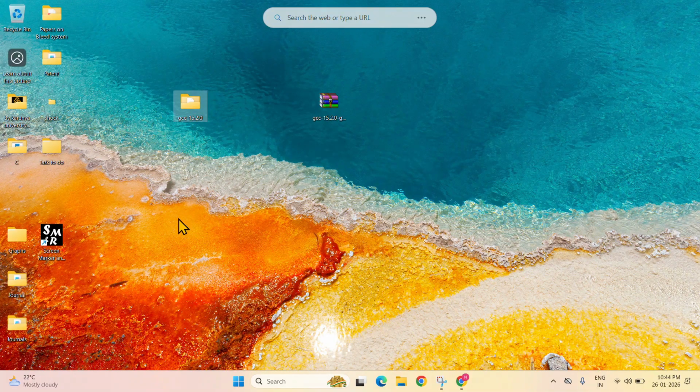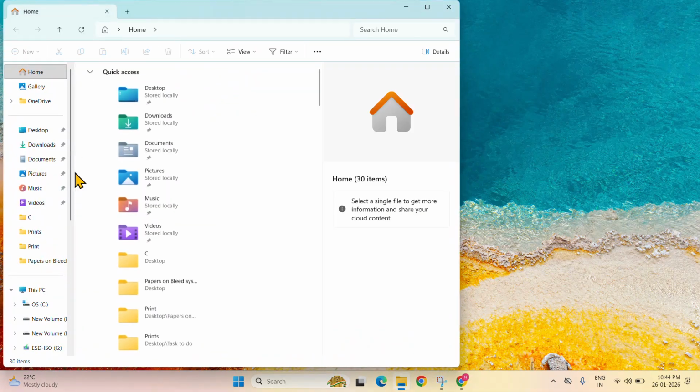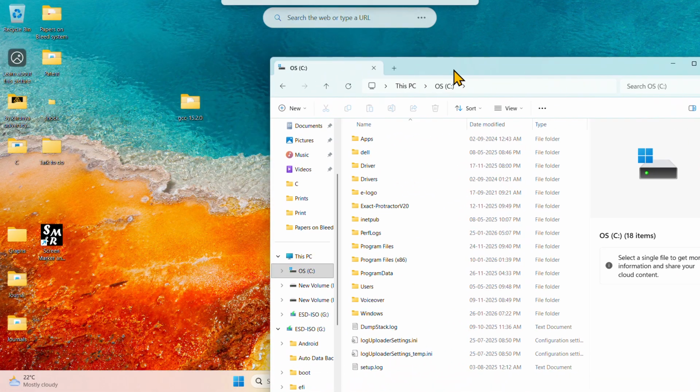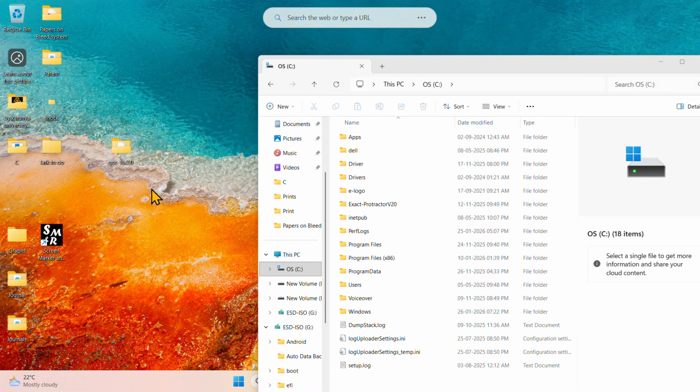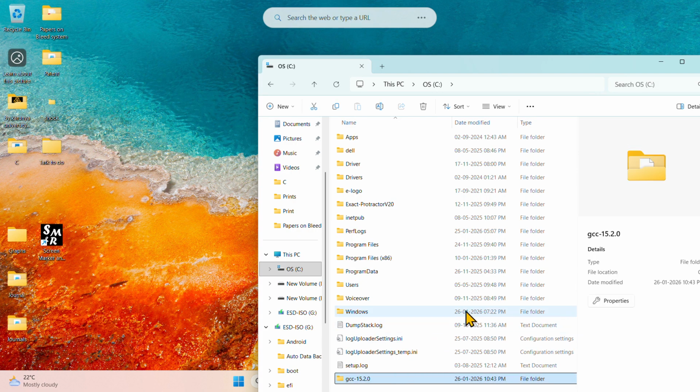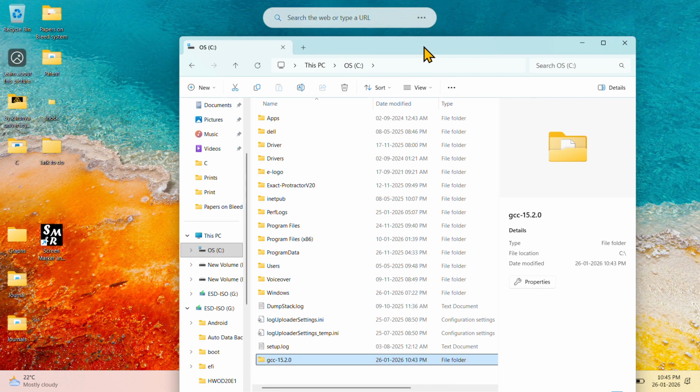Okay, now what is the next step? Now I will open the C drive. Here in This PC I will go to my C drive. Here I will cut this GCC 15.2.0 folder from the desktop and copy it into my C drive. Now GCC 15.2.0 has been copied into the C drive.